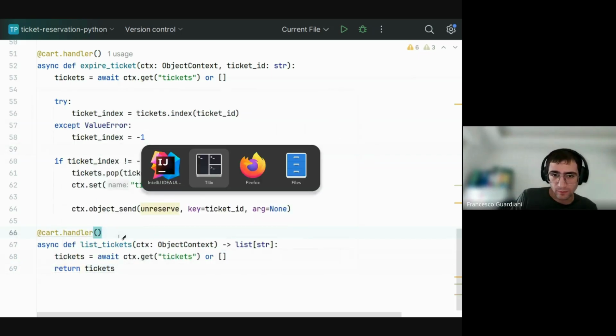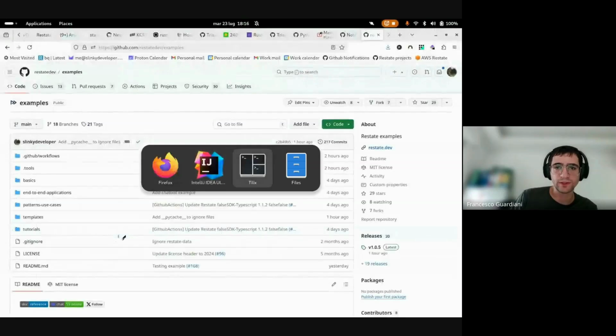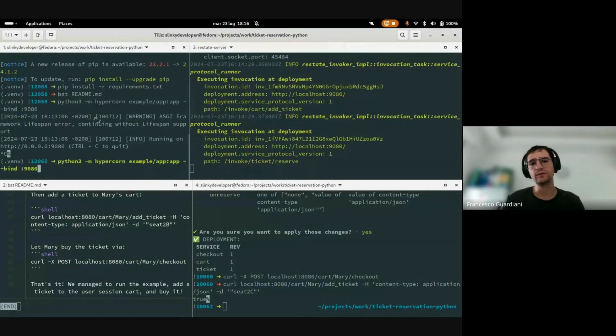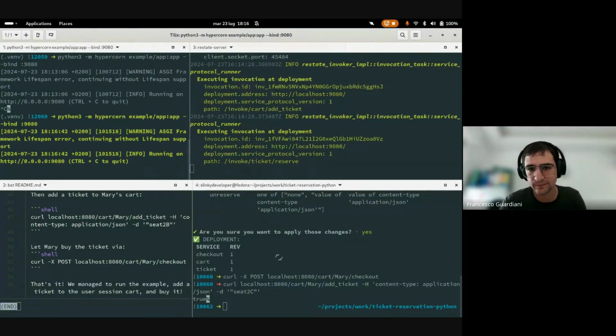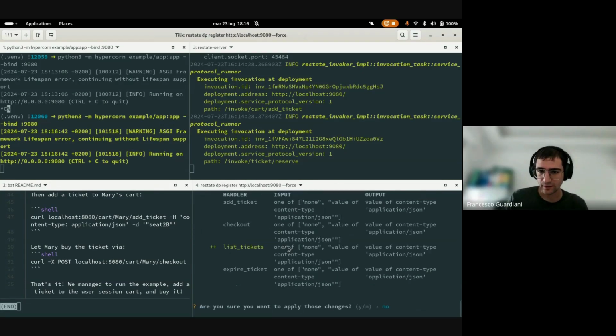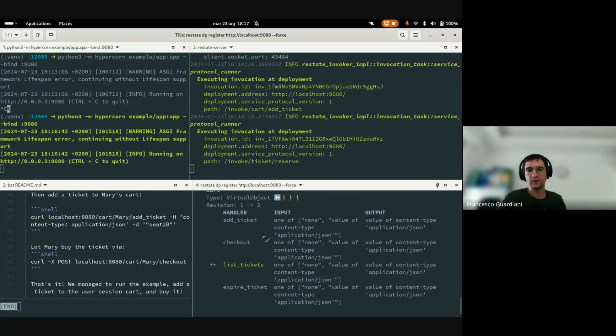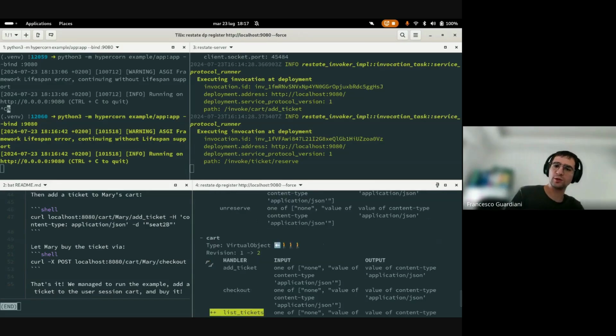Now, to start this, we do the following. We start the server, and then we need to register the service again to tell Restate that there is a new handler that we can call. So we will do Restate. Okay, and this command is going to tell me, look, you're adding a new handler called list tickets to the virtual object cart.